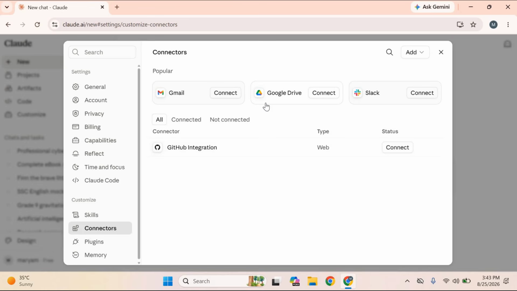Inside Settings, look for the Connectors option and you will see the option of Add. Click on it. Connectors allow Claude to work with different services and applications, making it easier to access information and use connected tools from within Claude. Now, click on Browse Connectors.